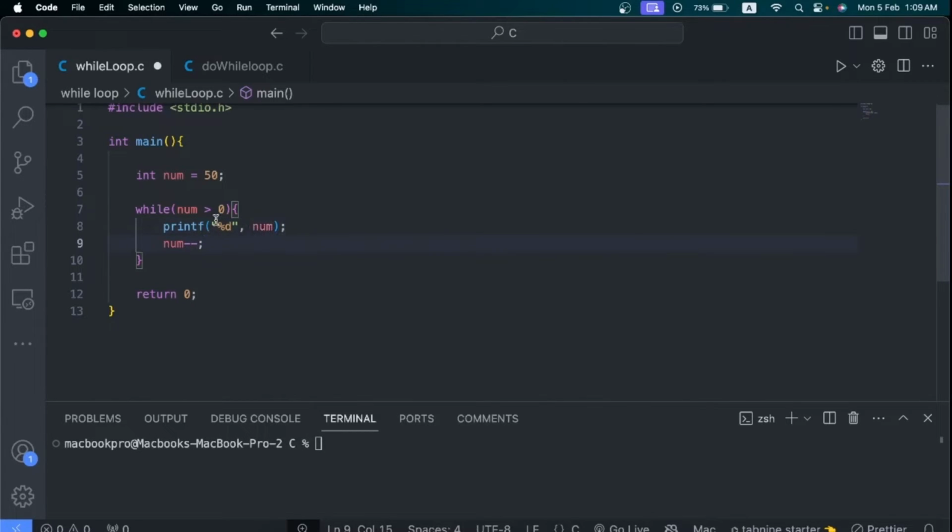So what we're simply doing here is we're checking while num is greater than 0. Is num greater than 0? Yes, it's currently 50. Then we're going to print out 50. Then we're going to decrement the value of num. So at this point, num is now going to become 49. Then it's going to come and check this while loop again. Is 49 greater than 0? Yes. It's going to run the code block.